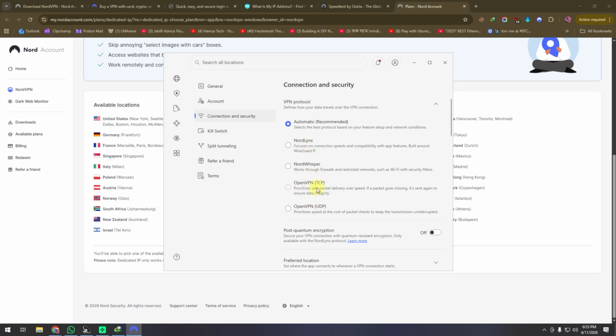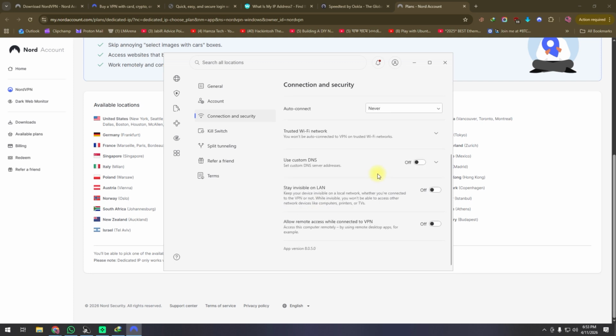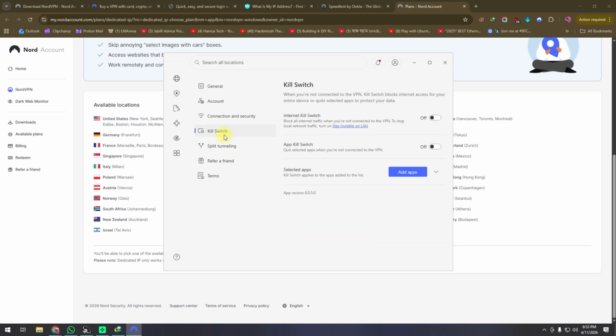From here, if we go to Connection and Security, we can see which VPN protocol is being used. Nord has its own VPN protocol called NordLynx. There's another protocol called Nord something, looks like obfuscated servers, as well as OpenVPN TCP and OpenVPN UDP. There's also an option here for trusted Wi-Fi networks. Then there's Use Custom DNS. If you want to turn on custom DNS, you can use it that way. Stay Invisible on LAN is for bypassing the LAN if there are other devices on your network.